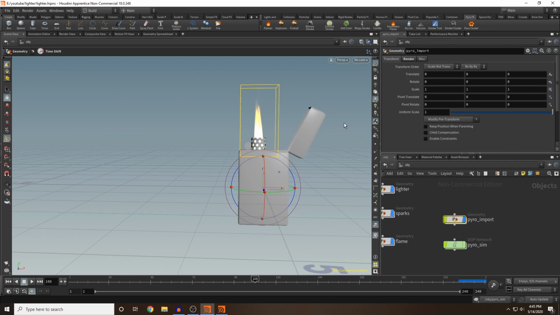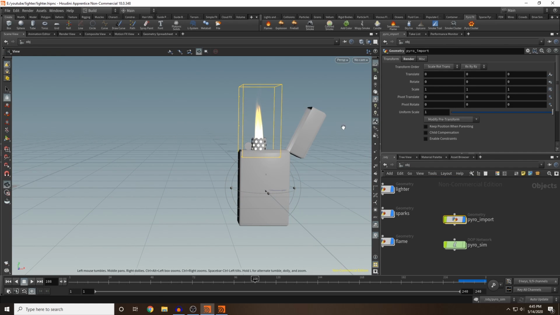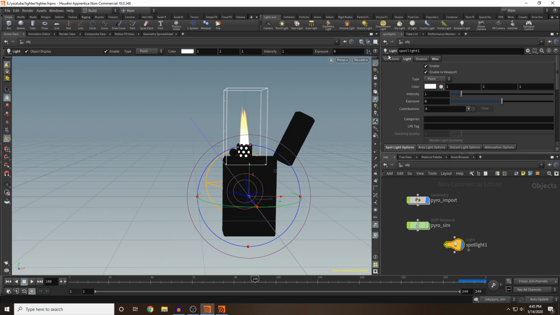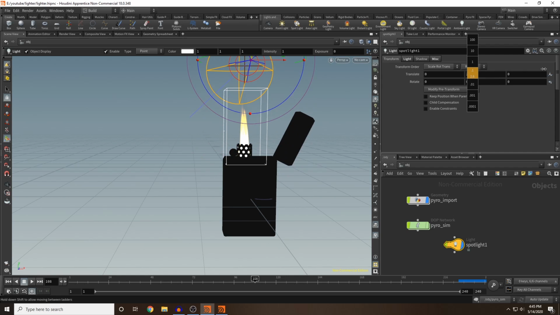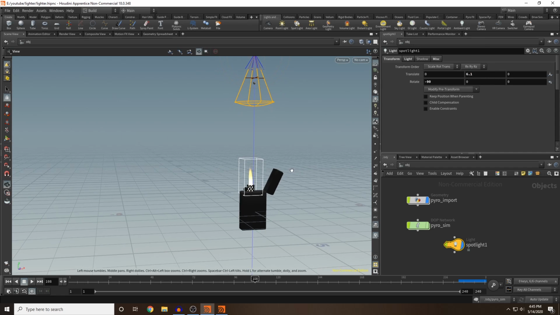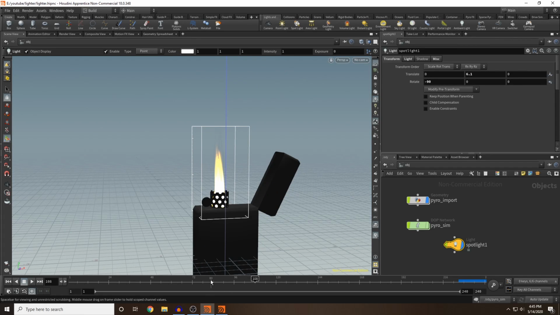I think we can go ahead and apply shaders and do our lighting now. Let's start by doing a light. For this scene, I think I want to do like a spotlight from up above. Transform this up. Let's rotate this -90 so it's looking right down at our lighter. Raise this up a little more. I just want like a dim light so we can still see our geometry that we made, but it's pretty dark until the flame is ignited.